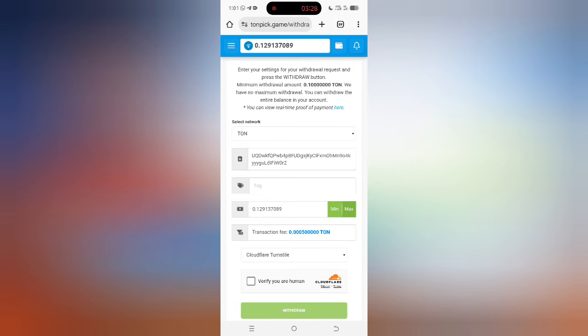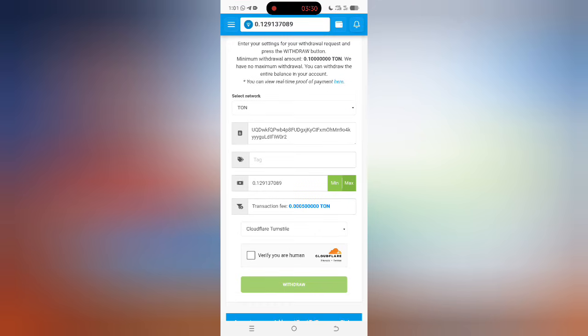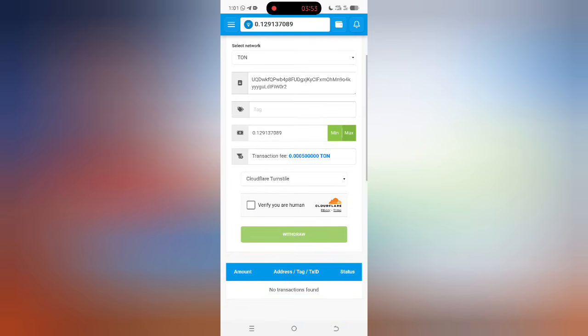Since I've clicked on maximum, this place here they're talking about tags. For example, let's say one is using a Ton wallet that requires a memo code before withdrawal can be made. But if you are using a wallet like Tonkeeper that does not ask for that, then you can easily skip this one. So what next? I will click on verify I'm a human being, and then I will click on withdraw.